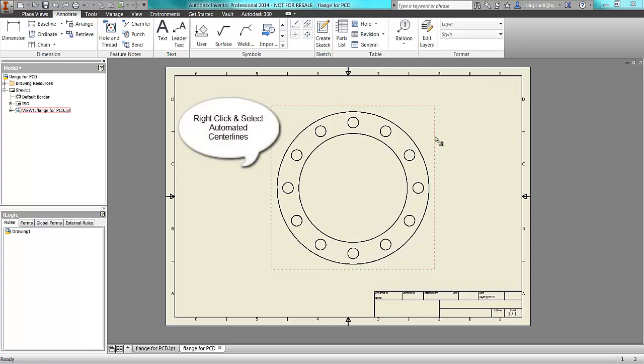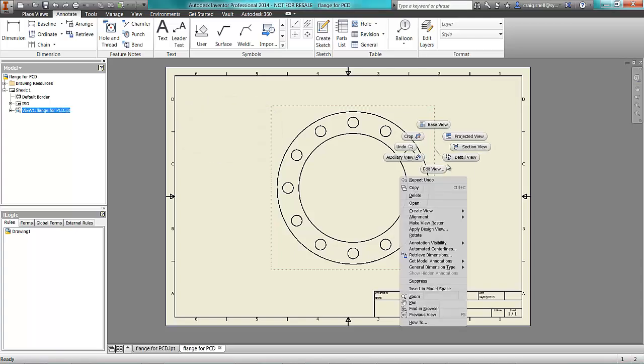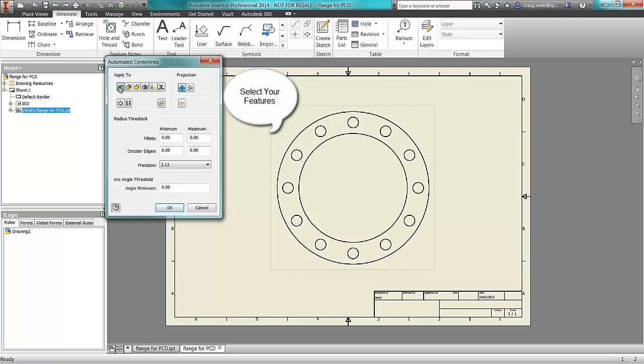instead. So simply select the right red square, right click on it, do automated center lines. Now here's a list of what you can actually apply the center lines to. So in this case, I'm going to apply it to hole features and cylindrical features, which will allow me to get the center marks in the holes and obviously the big center mark in the middle.